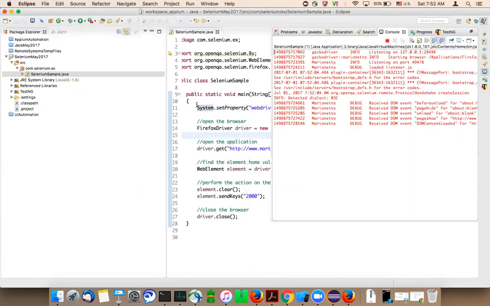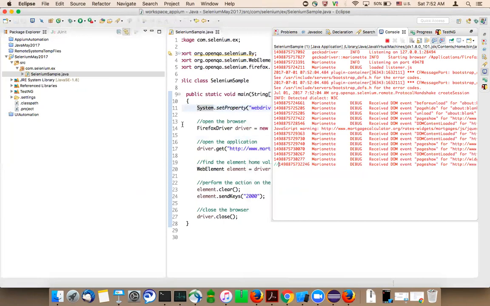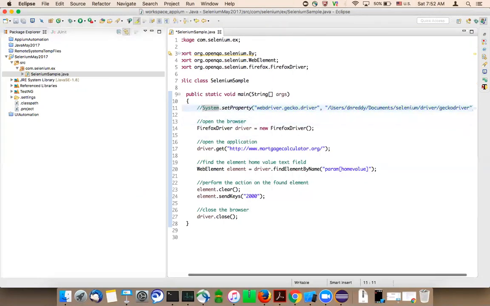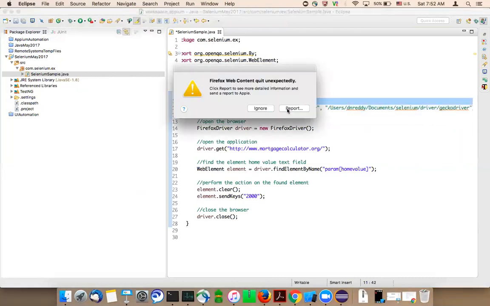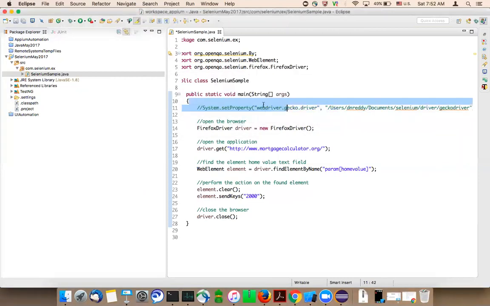So what are the steps which I did? Without the System.setProperty line, you run the code. When you run the code, it will tell you in the error message what key you need to pass and from where you can get the driver. If it is Firefox, it will tell you to download the Gecko driver. If it is Chrome, it will tell you to download the Chrome driver, and similarly Internet Explorer driver, Safari driver, Opera driver.